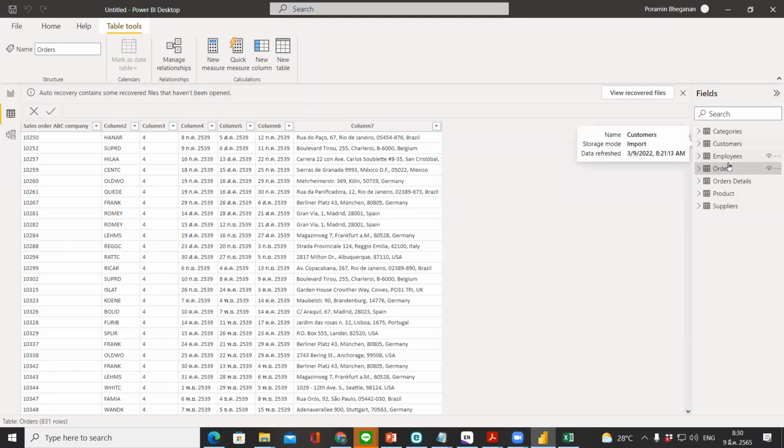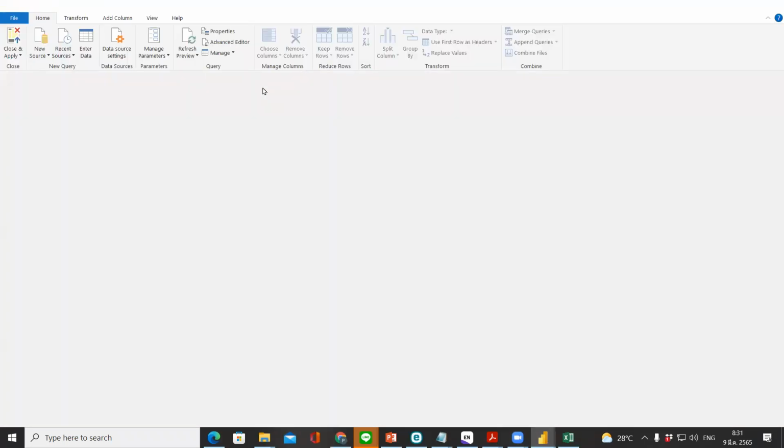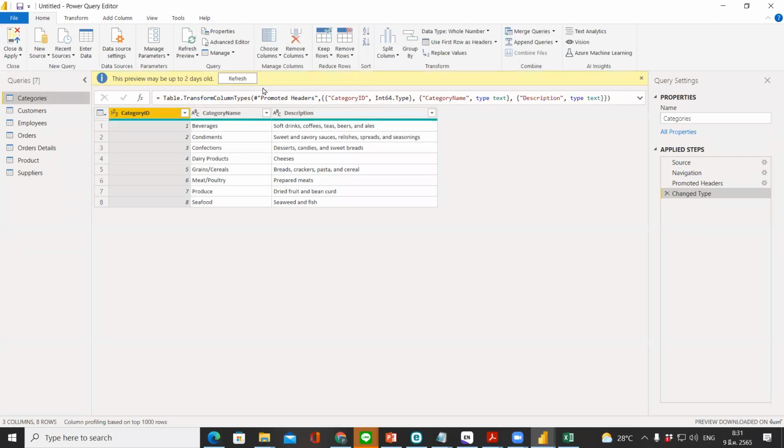When you see that some of the tables like this have the problem of their headings, what we have to do is go to a tool in Power BI called Power Query Editor. The Power Query Editor can be accessed by using the Home menu, Transform Data, and then you click Transform Data. When you click Transform Data, it opens up another program called Power Query Editor. You can see that this is the Power Query Editor, right?